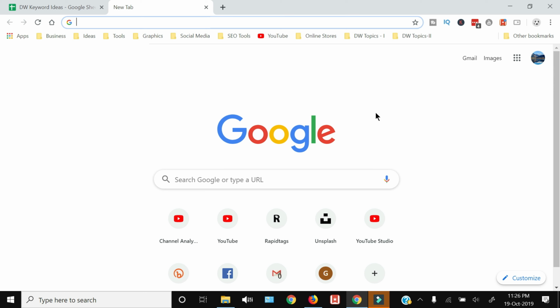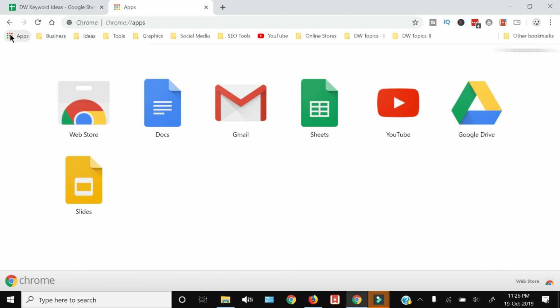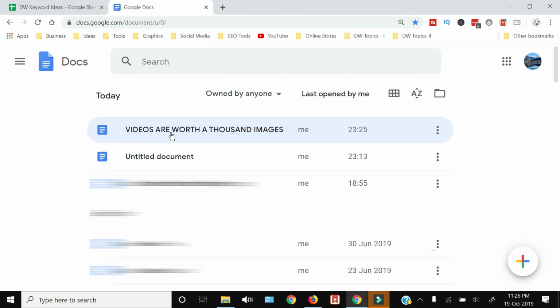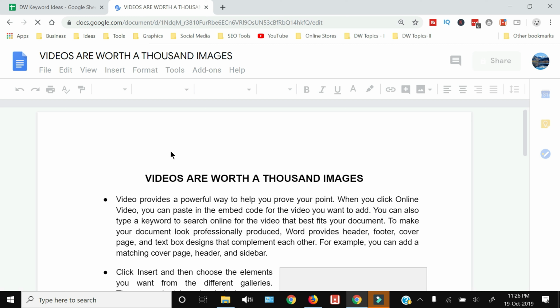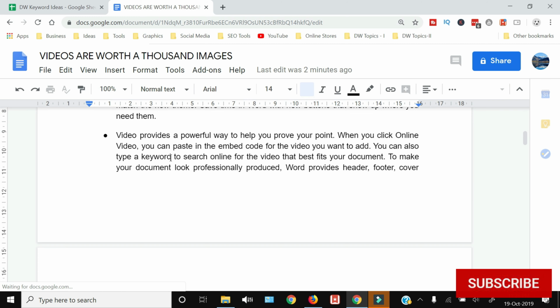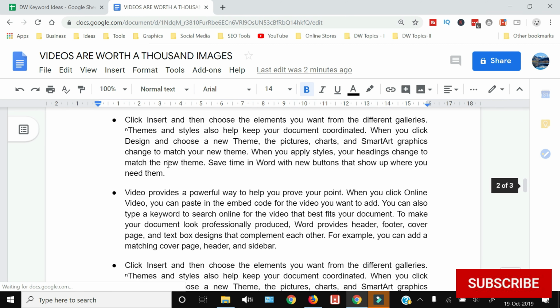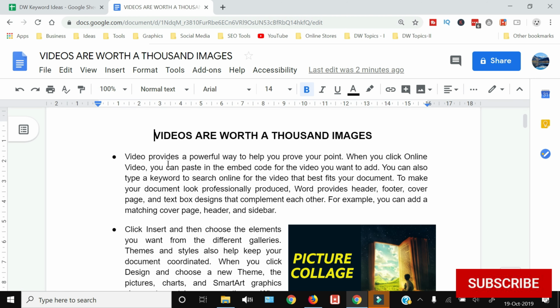So first of all, you need to open the Google document. I already have a document prepared which is spread over the 2 pages. Now once my document is ready, I want to insert the page numbering.